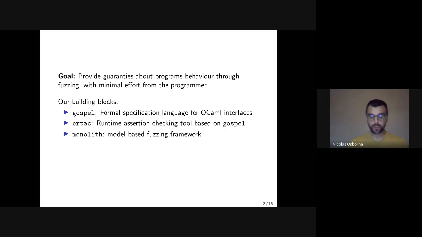Gospel is a formal specification language for OCaml interfaces. It lets you write formal properties that you expect from your program. The project was initiated by Jean-Christophe Filliâtre and Mário Pereira. Ortac is a runtime assertion checking tool. It uses Gospel specifications to generate OCaml code that checks them at runtime. It is mostly maintained by Clément Pascoutou. And finally, Monolith is a model-based fuzzing framework developed by François Pottier. Specifically, today's work is a front-end for Ortac.